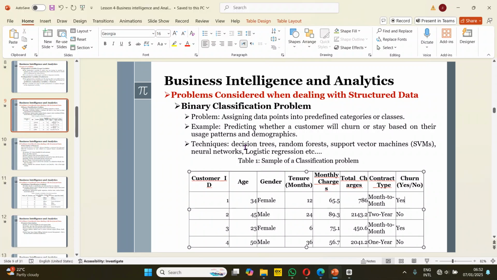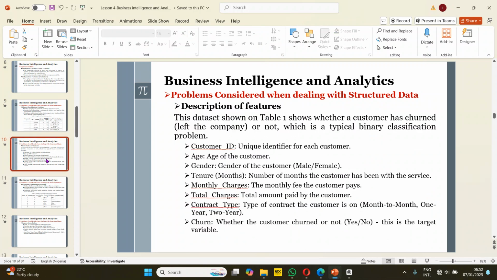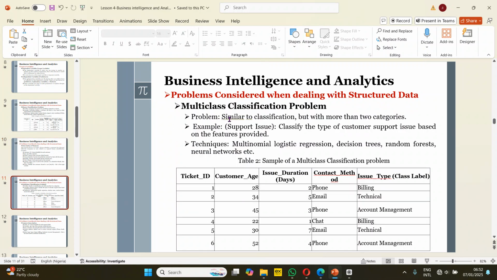So the techniques to solve this are the decision tree, random forest, and support vector machines. These are supervised machine learning techniques. So let's look at the second problem, which is the multi-class classification problem. This is the description which I've explained.